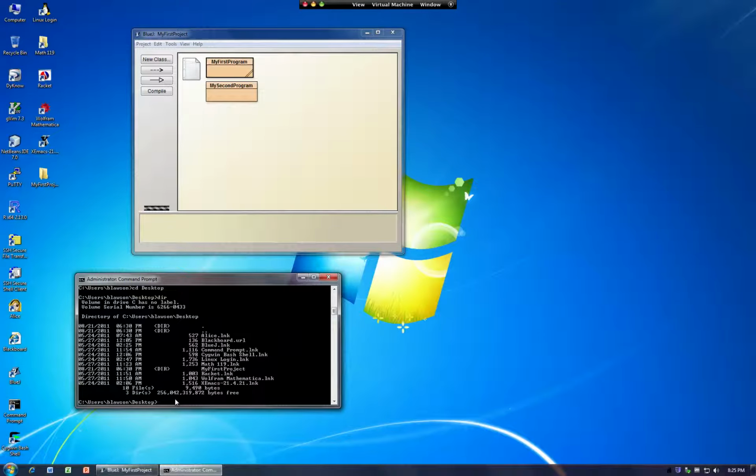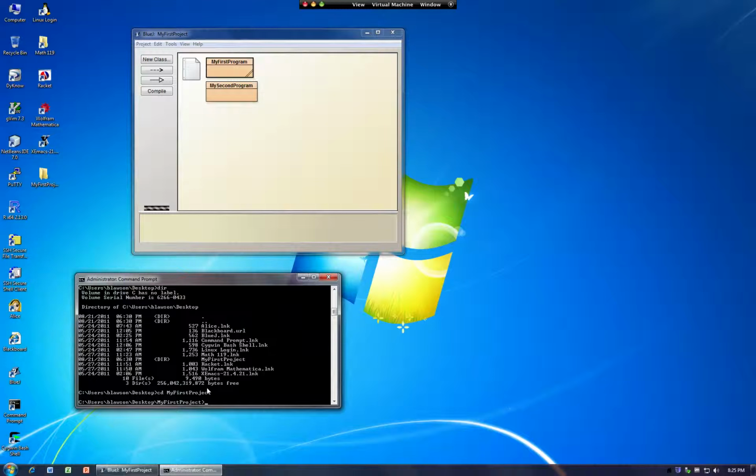Now if I do a dir, it should show me all the things that are on the desktop, including the folder containing my first project. So let's cd into my first project. So I'm in users B. Lawson desktop now. Let's cd to my first project. Tab works here as well, so I can hit my and then hit the tab, and it'll complete all that. Hit return, and so now I'm in users B. Lawson desktop, my first project.